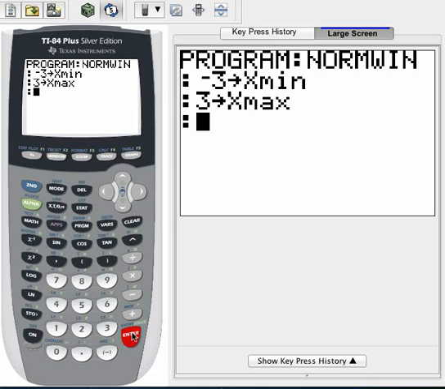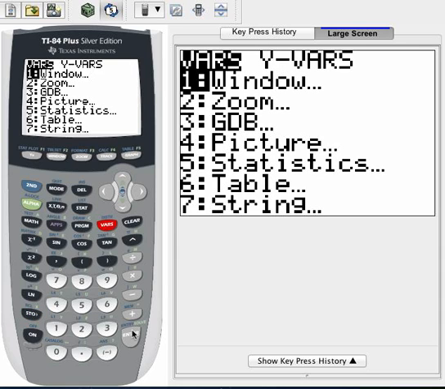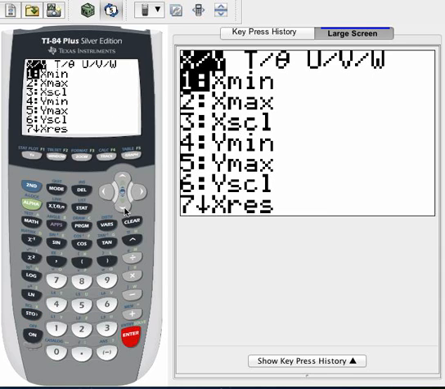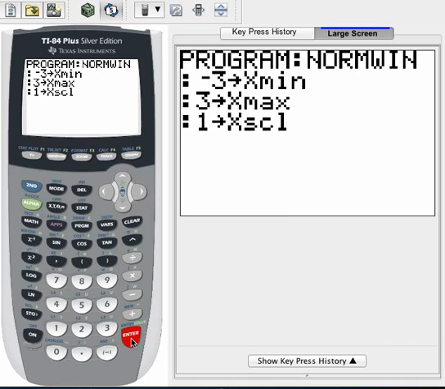So proceeding, I need an x scale. So we'll just make that scale 1. 1, store button, vars button, press enter. And x scale is option number 3. This couldn't be easier because it's in order. Press enter to go to the next line.